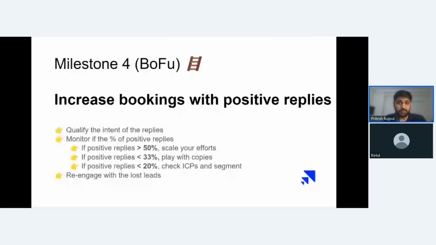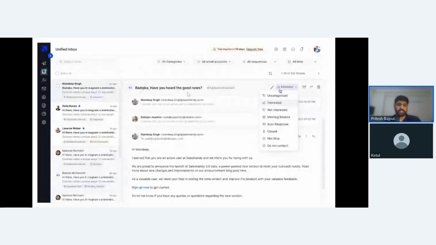What's qualification with intent? Here you can see in Sales Andy, we have a unified inbox, and for every conversation that is received, the unified inbox helps you maintain all of your inboxes in one place. You don't have to go and search between different inboxes. For example, if you are sending 20,000 emails and using 50 email accounts, you just can't go into every email account and check your conversations, right? So the unified inbox helps you collect all of your replies in one place, and with the help of AI, whenever a conversation lands in the unified inbox, it tells you what the intent of the prospect might be.